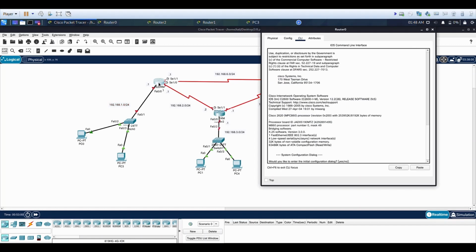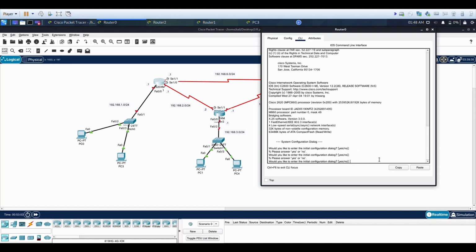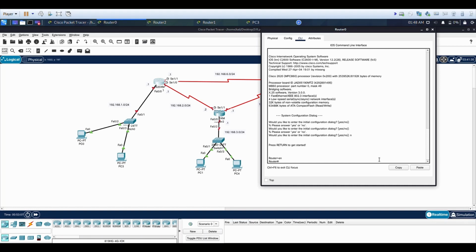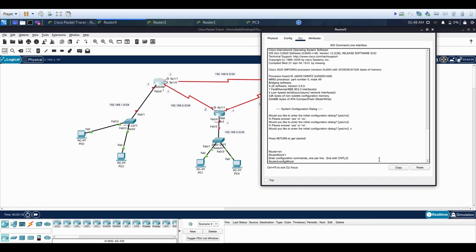So let's start with the configuration. I'm going to start with the CLI. I'm not comfortable with the web console, so CLI is always the best. Configure terminal, hostname.